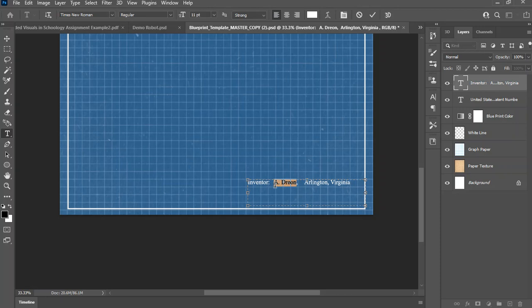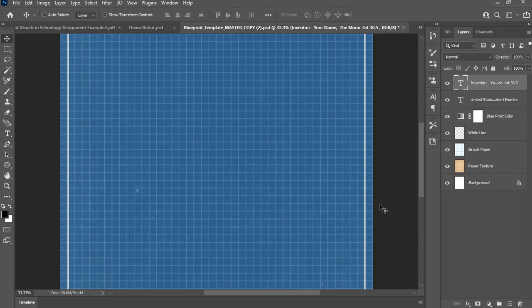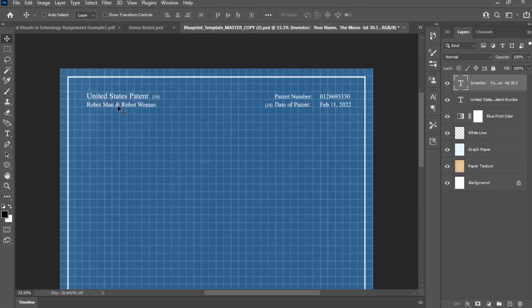So you're going to put your name. Okay, maybe Falls Church. Or maybe you want to get real creative and say the moon. Latitude 30.5 or something, whatever you want to do for your location. Okay, and then I'm going to scroll up. You can change your dates, you can change the name of your robot, you can change the country.